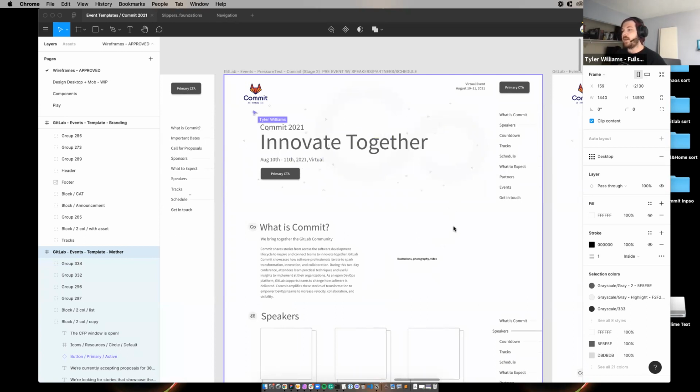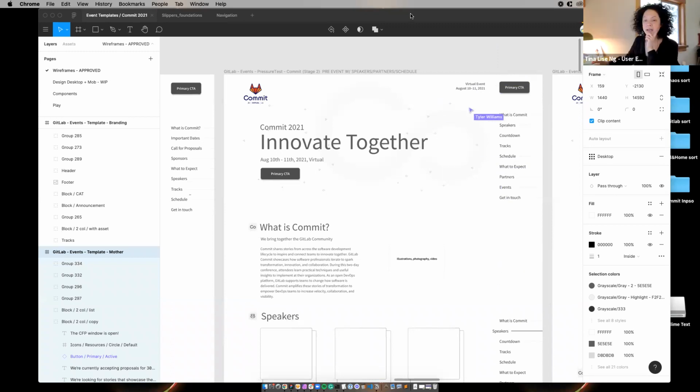So I see the header here has the dates, the primary CTA, and the location, and then the side nav. So I guess the first question is, this virtual event and primary CTA in the side there, does that come down along with the side nav, or is that up at the top? It should come down along.